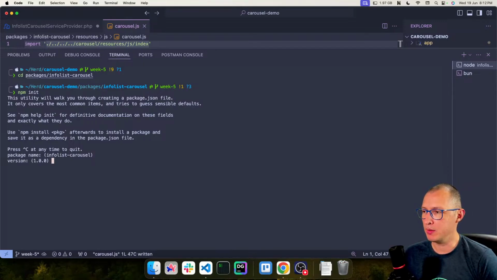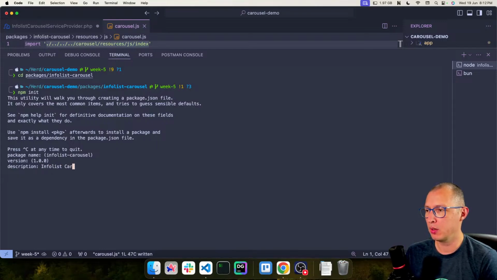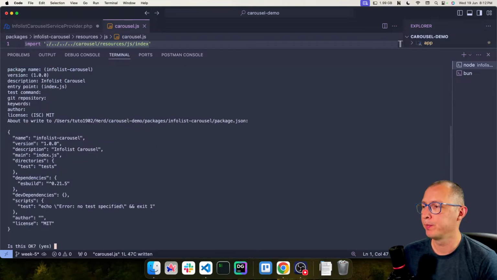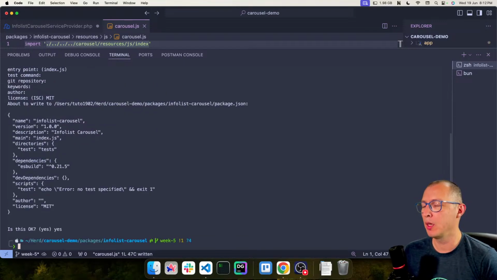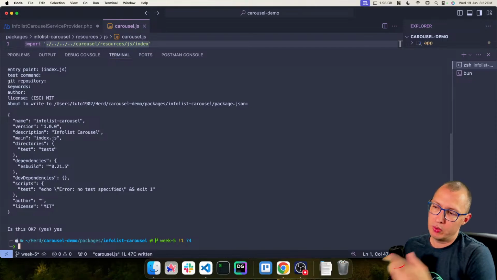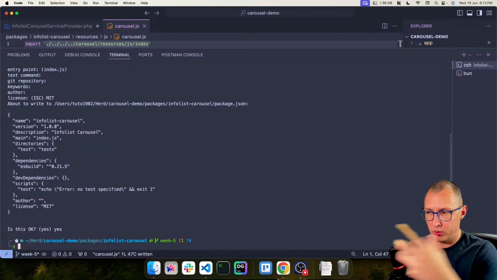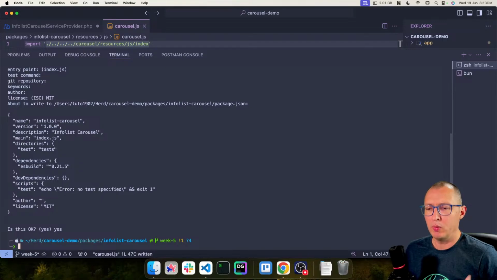Package name, that stays the same. Version, that's fine. Infolist Carousel. For the description, entry point, that's fine. Git repository, I don't care. Keywords, author. Oh, I should have put the author. Put it in later. And license, let's go with MIT. It's okay. Yes. The reason we do this is because ESBuild is going to take this file and inform what kind of build it is going to create. In this case, we need a module build.